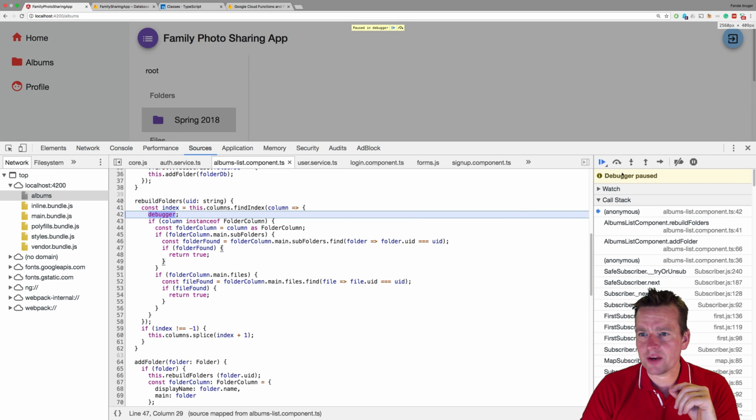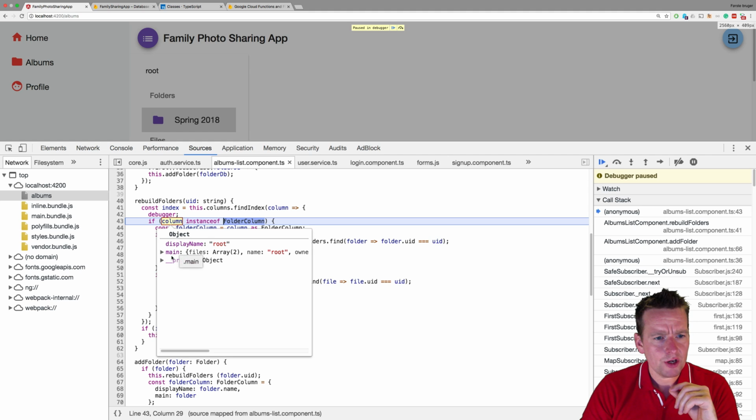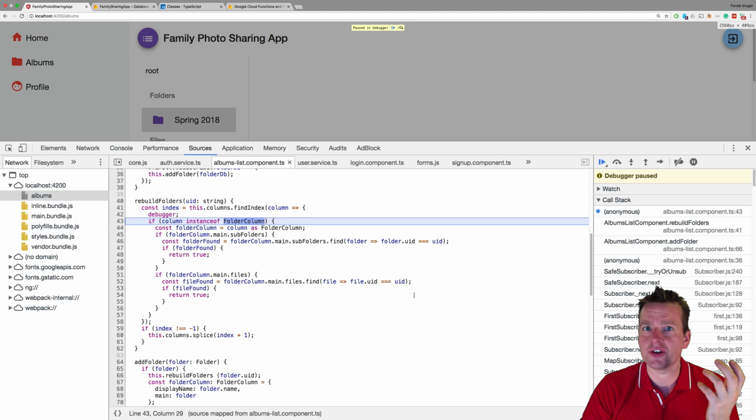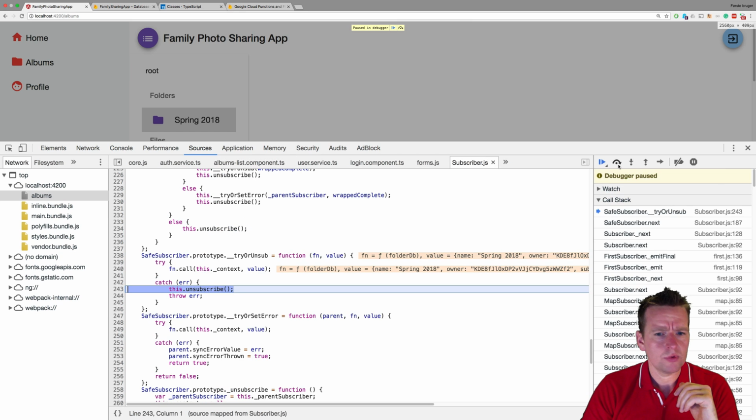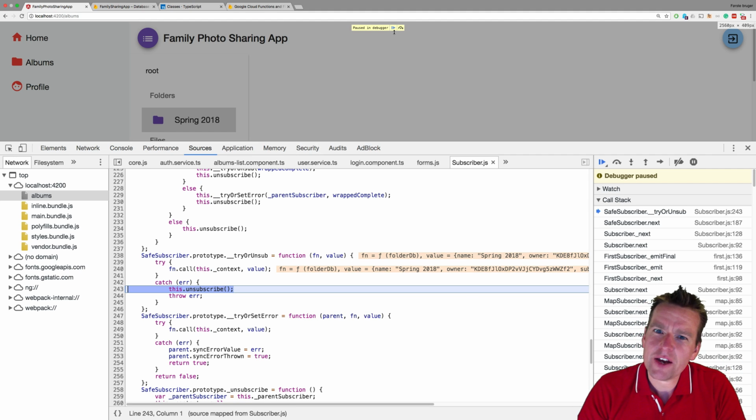So let's see if that works. I'll jump over, and I think I can see the column now. There we go. You'll see it has a main right here, and it's actually a folder column. Subfolders, name, owner, files, everything's in there like it should. It's a column. Let's jump over here. But notice, boom, I get out of there. Something is wrong. I get an exception. Boom, everything explodes. So I didn't get into the area that I wanted to.